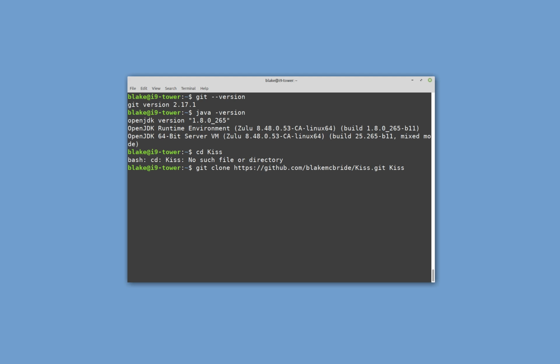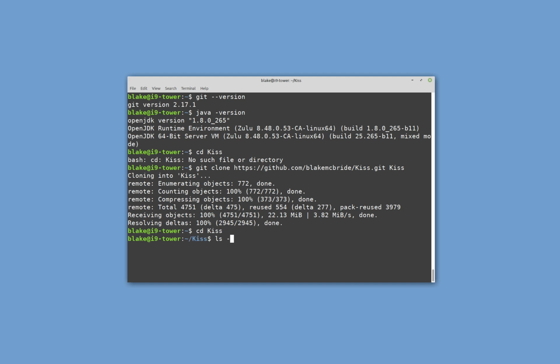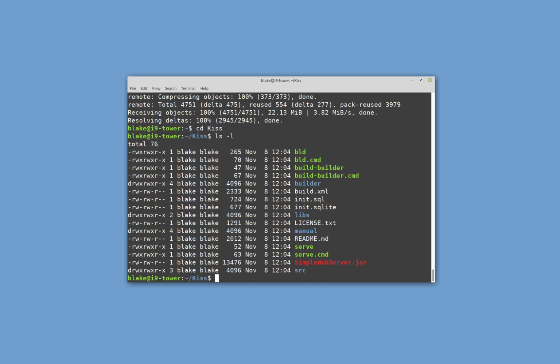So I use the following command, and when you go to GitHub, it actually tells you what the command is. Okay, so now let's go into the directory we just created, and this is the KISS system which we just downloaded. So now the next thing we need to do is to build it and run it.